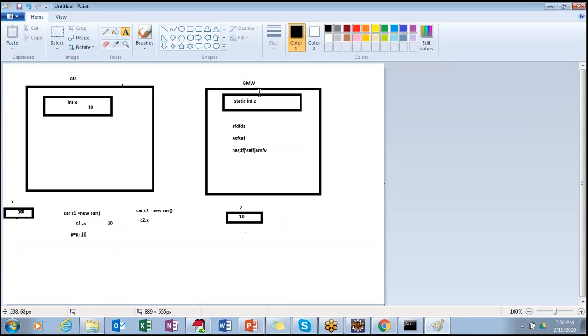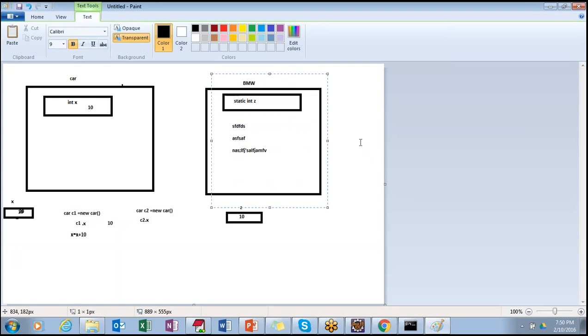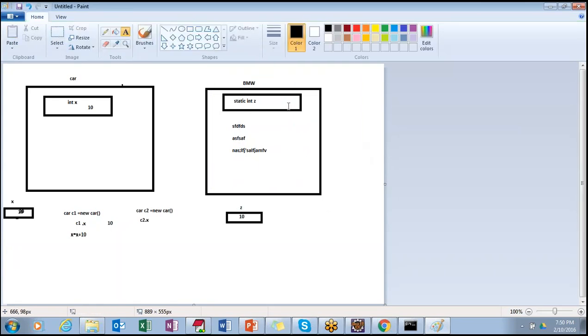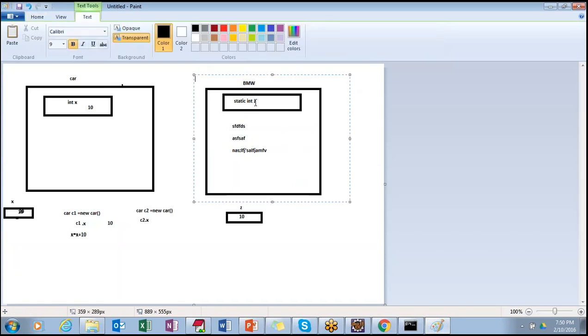Suppose some other person who is using the same BMW class is executing it on the same server. What did I say about static? Static won't create the object again; it won't create memory for int z, right? So when both programs are executing at the same time, z has already got a memory. When he tries to use the same class, because z already exists, it would use the same z.